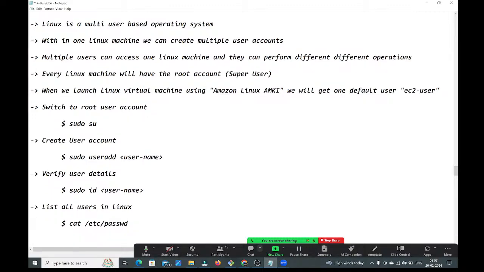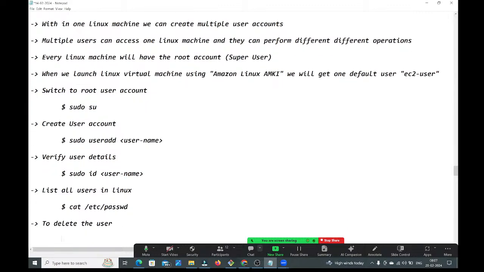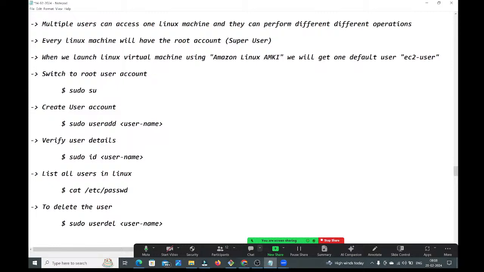Next guys, I want to delete the user. To delete the user, what command we need to use? Sudo userdel and username. Which user you want to delete, that username you can provide here.